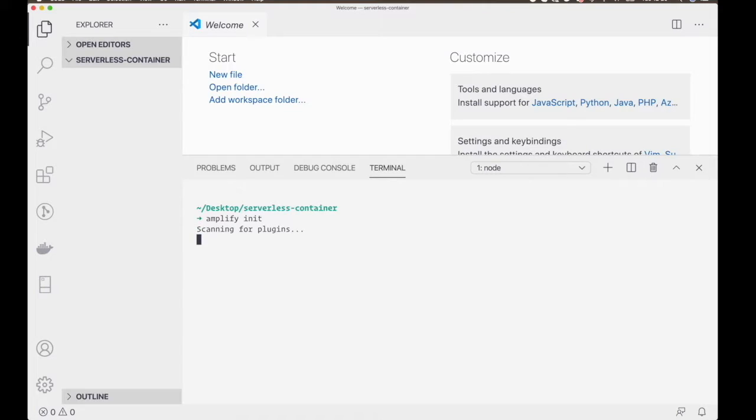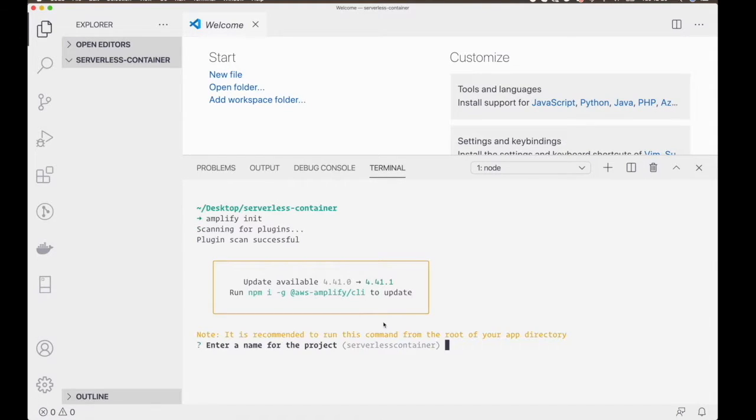And by the way, you need the latest version of Amplify. Currently what I have is 4.41.0, and there's a new update as well. You can use this to install it. And after that, you need to configure it. I'll put the links in the description on how to do that as well.